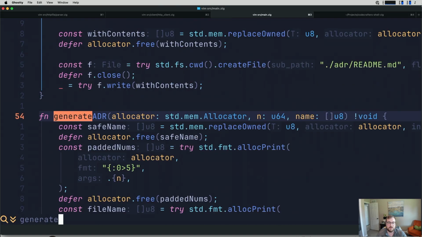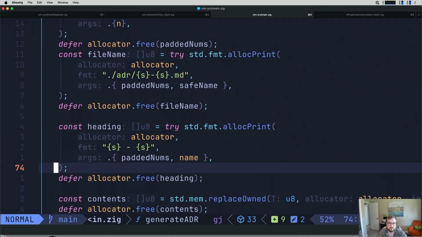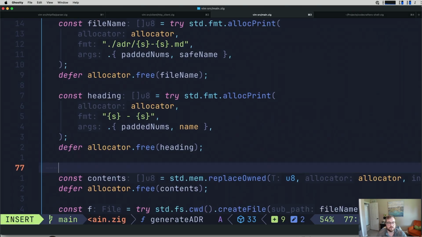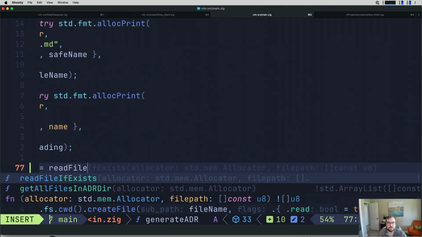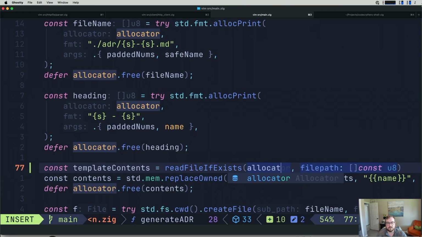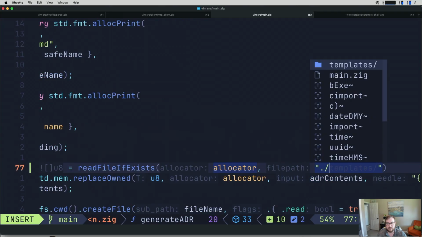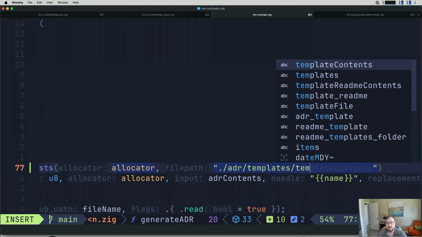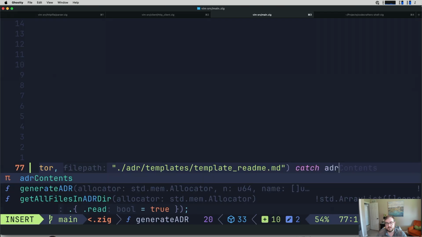We want to follow the same pattern for generate ADR. Yeah, so contents is down here for generate ADR. So we're just going to do the same thing, right? So we have const template contents. That's going to be readFileIfExists. We're going to give it the allocator that we have in scope, and then we're going to give it a file path, and that file path will be ./ADR/templates/template readme.md, and then catch ADR contents.